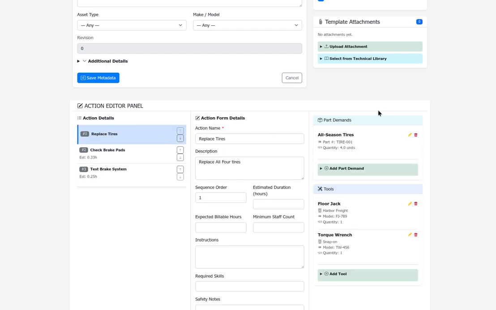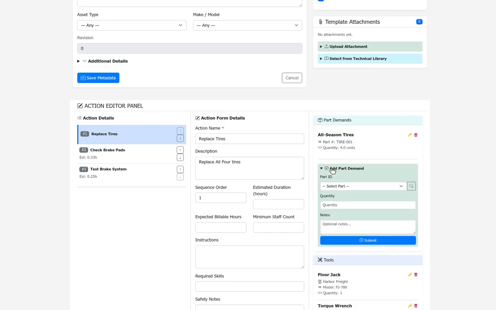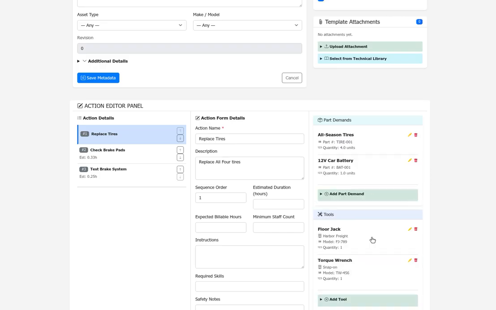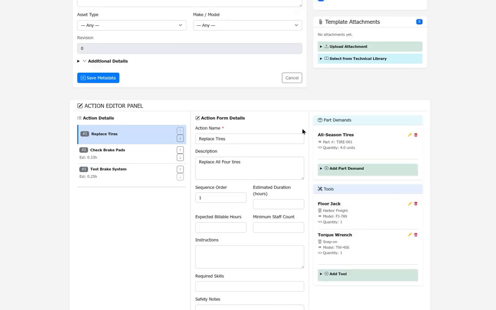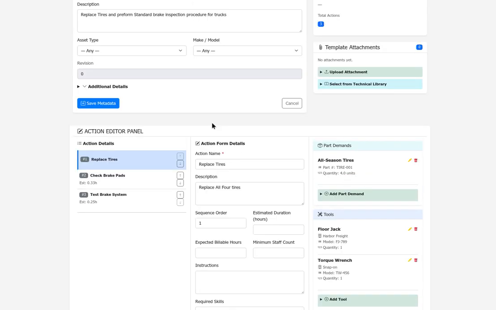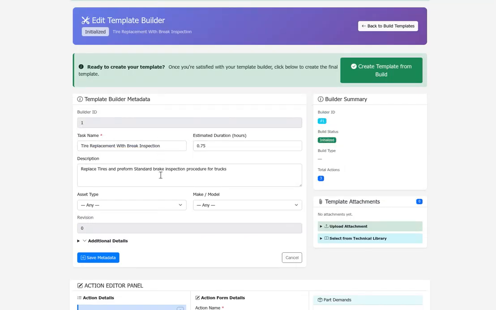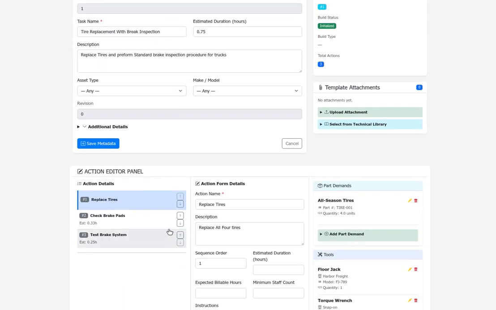And replacing tires is now at the top. I got the floor jack, I got the torque wrench outline, and the all-season tires are already pre-filled. I'm just going to add a part to show you I can add a part. Cool, I added the part. Oh, God, one. I don't really like that, so let's get rid of it. Cool, so now I've got a new maintenance procedure by reusing a lot of the work I previously did.